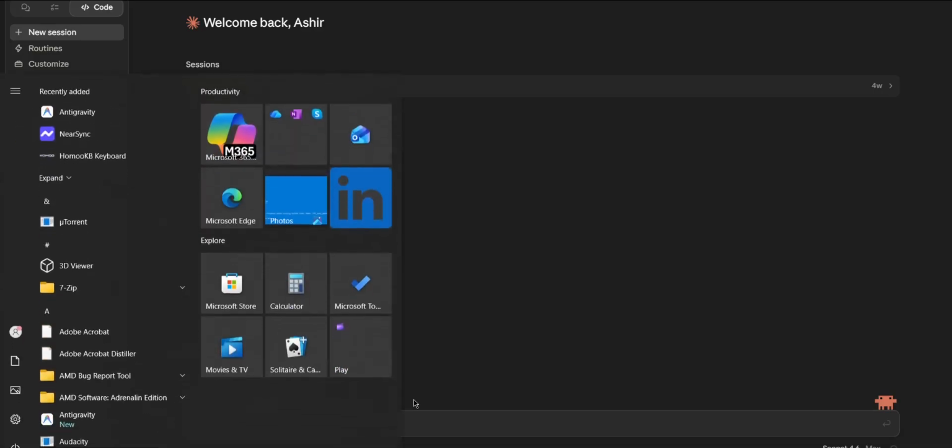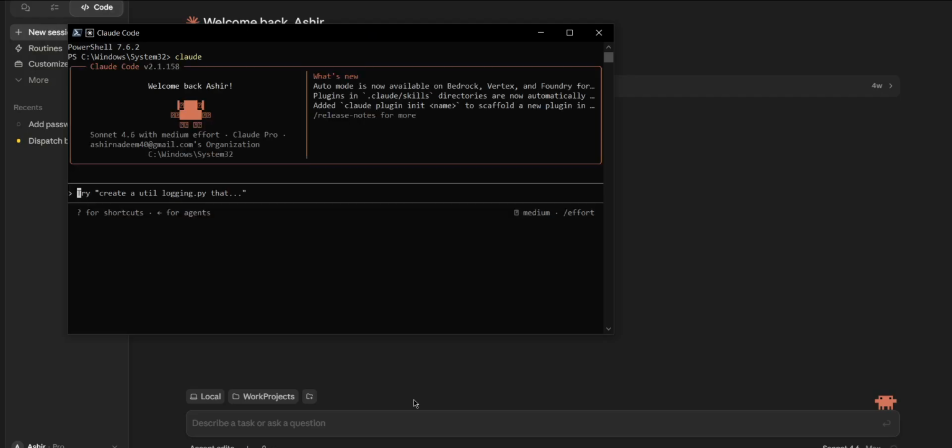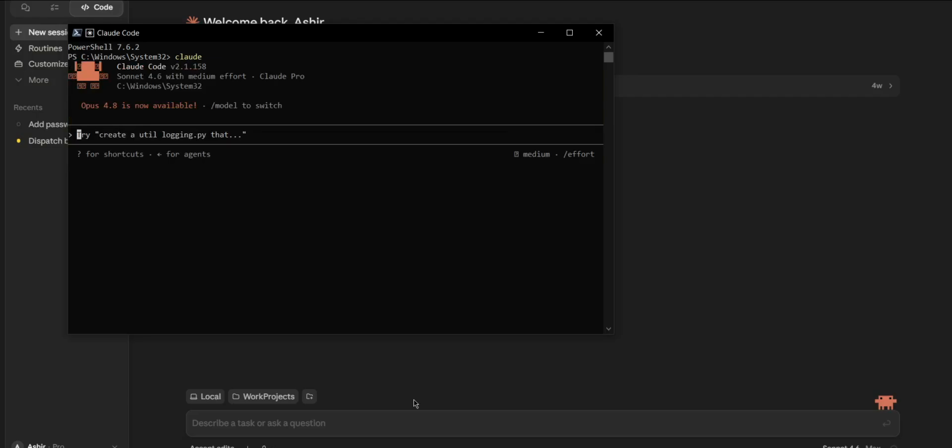There is an alternative way to use it from the PowerShell. Just go ahead and install it from here. You can simply type in Claude to open the Claude PowerShell. And I personally like using it like this.